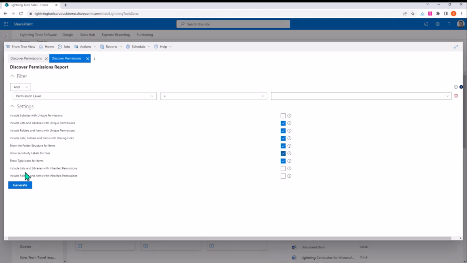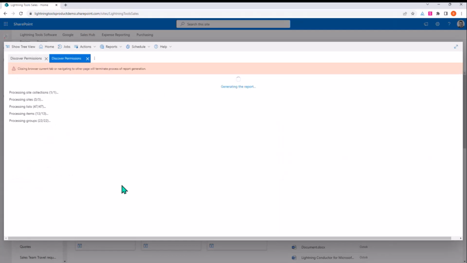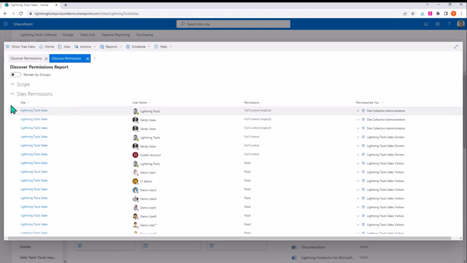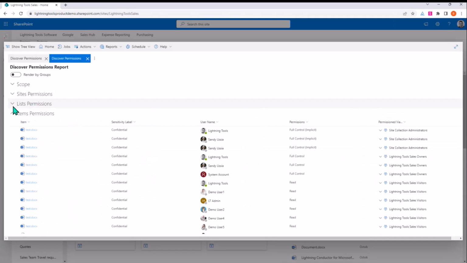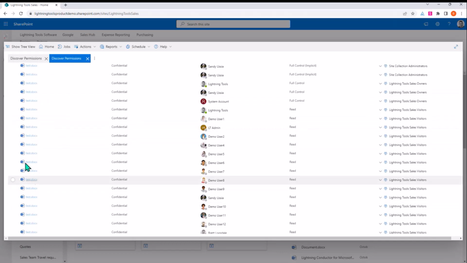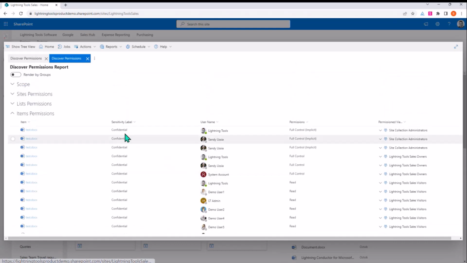So what I'm also going to do is include those that are inheriting as well. Let's just tick everything. There we go. So this is pretty much going to show me everything inside the site. Let's just minimize the site and lists. So we're getting that dimmed file name if it's inheriting.